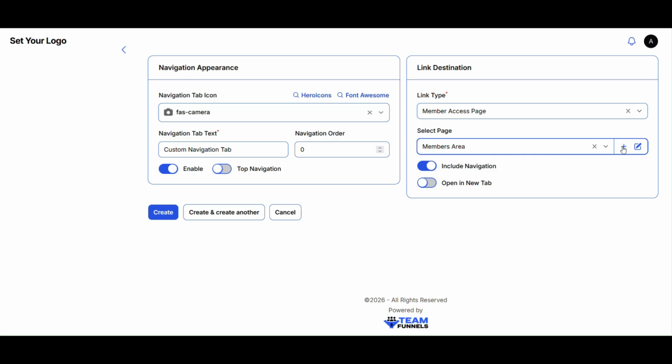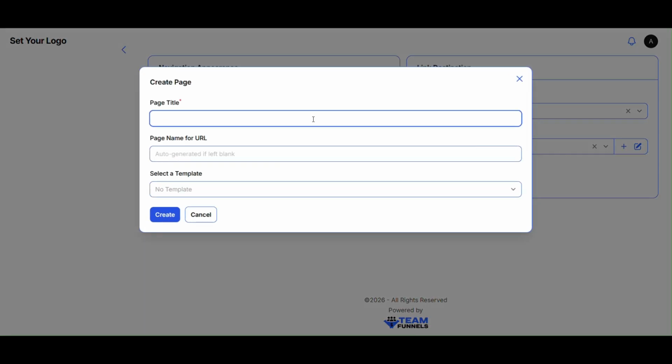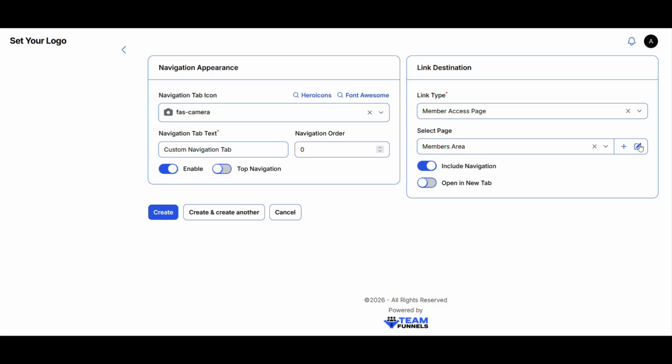If you want to build a page right from here, you can click this plus, and that's going to give you the option to create a page right there. And then when you want to edit that page, you can edit it right from here as well. So I definitely recommend, just for the flow of getting things done very quickly, you can create your pages as you create your tabs at the same time.